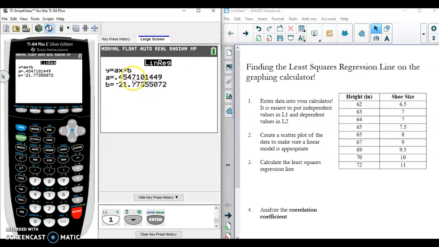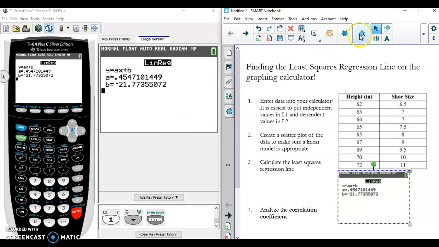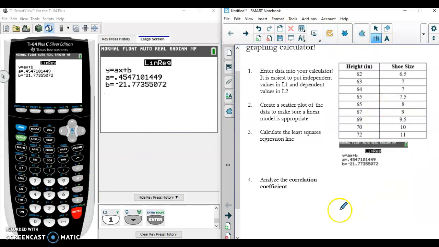This is the equation of the least squares regression, and it just tells us what the slope is and what the y-intercept is. So if I wrote it as an equation, the number before x is the a value, so 0.45. I'm just going to round that, and then the b value says it's negative 21.77. I'm going to round that to 4. So again, that is the least squares line.